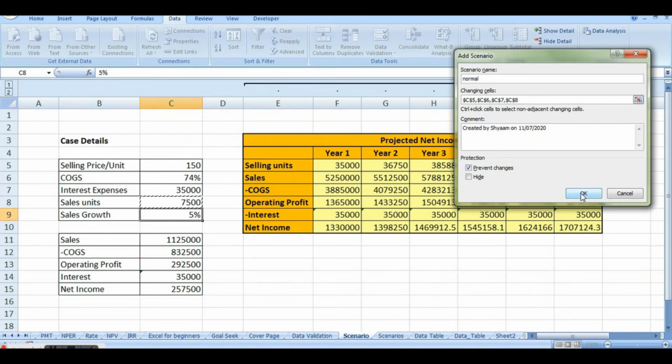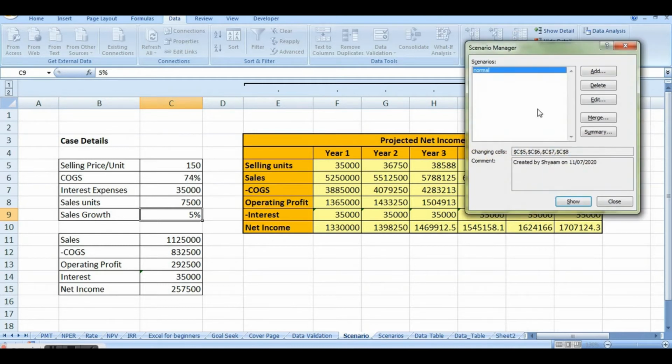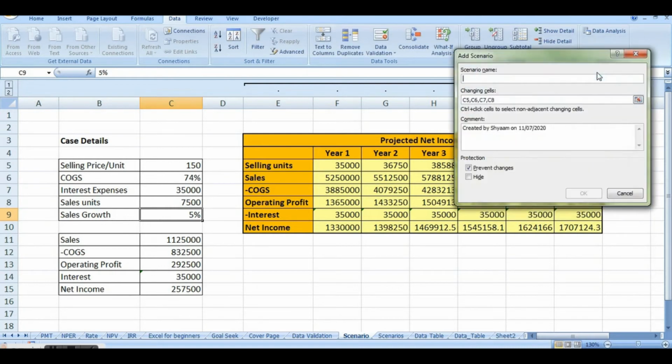You simply have to press the OK button. You can see here, based on the current scenario, a new scenario will be created under the name normal. Now we want to see a new scenario where you want to see the changes in these 4 variables that you have selected, and let us name it optimistic scenario.